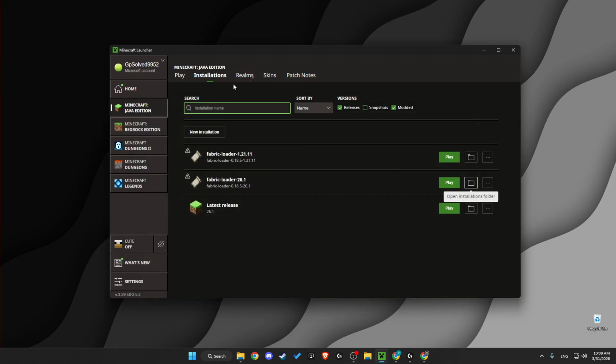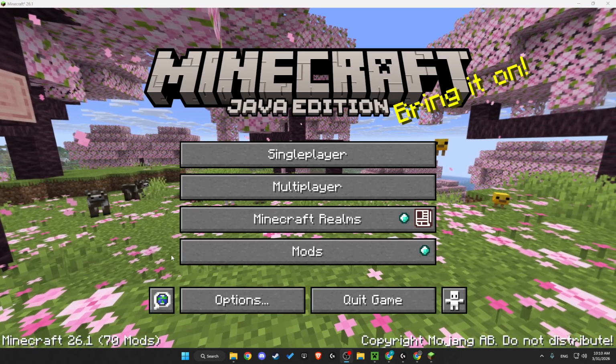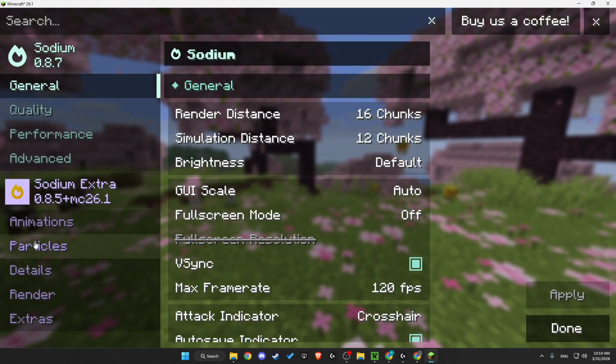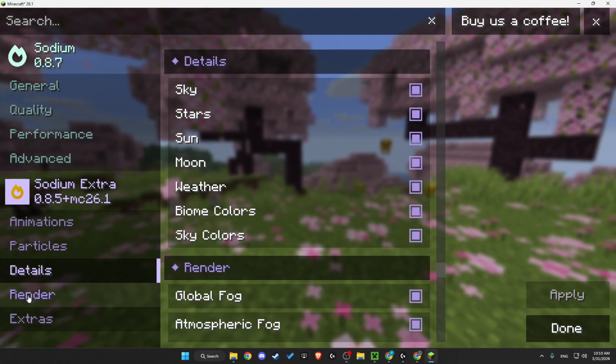And once you do so, then you need to just launch Fabric Loader 26.1. And in game, you need to go to options, video settings, and you will see Sodium and Sodium Extra options here. So that's pretty much it.